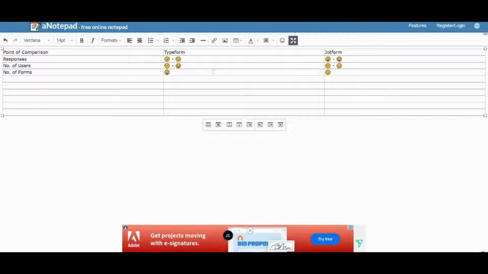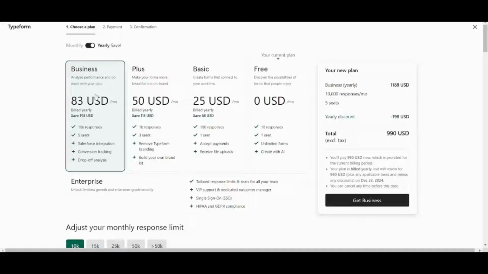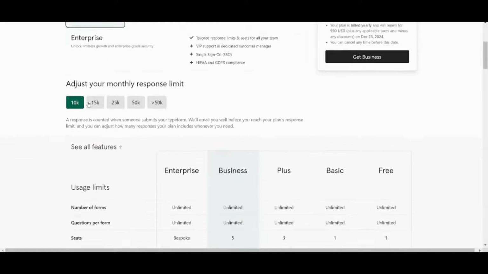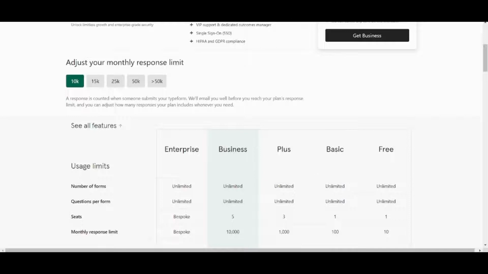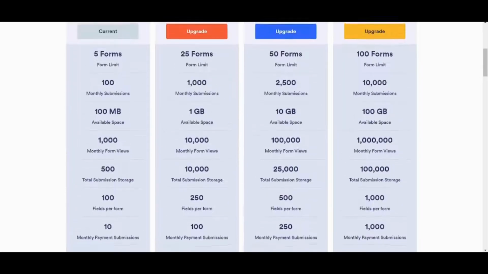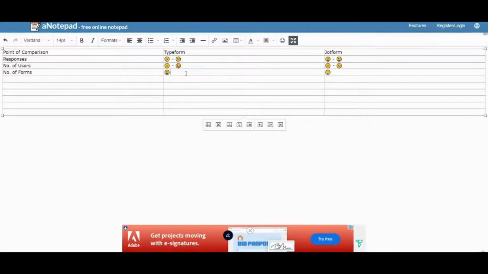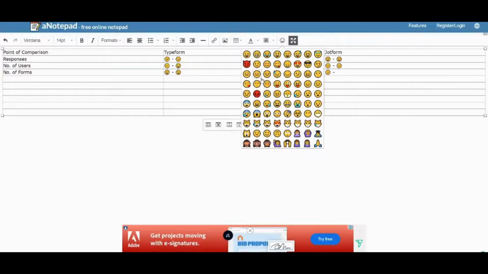Perfect. Now let's go to number of forms. So here in the Business plan for $83, you will get unlimited forms, while in Jotform for $64.5 you will just get 100 forms. So basically here Typeform will also win, and I will give it a smiley face, while I will give Jotform a sad face.